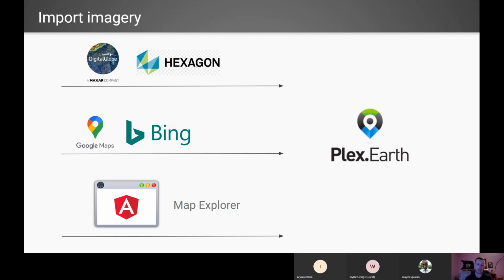So you can think of a map like when we have slides and we want to show something in a projector, and we overlay one slide over another. This is how a map actually is created in the GIS world, in the geospatial world. So at this point, I would like to show you a video that showcases how Plex-Earth uses Map Explorer to import images.